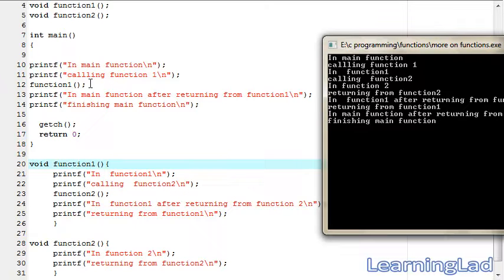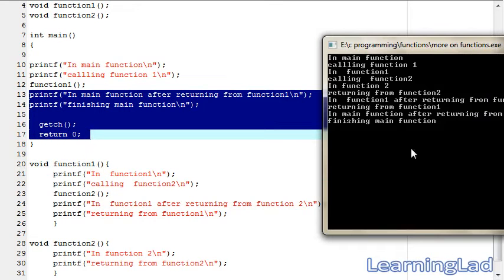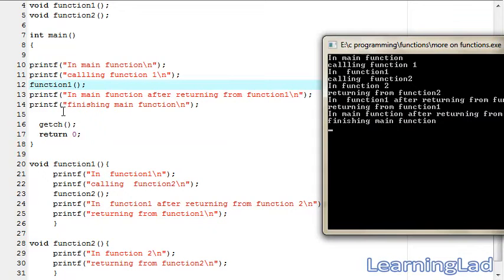When the control returns to the main function, it's going to execute the other statements of the main function. It's going to print "in main function after returning from function1", that is this printf statement, and then it prints "finishing main function". After that, this getch is just for adding a pause, and then it terminates our main function. So this is how we can call a function from another function, and this is how the control will be transferred from one function to another function.